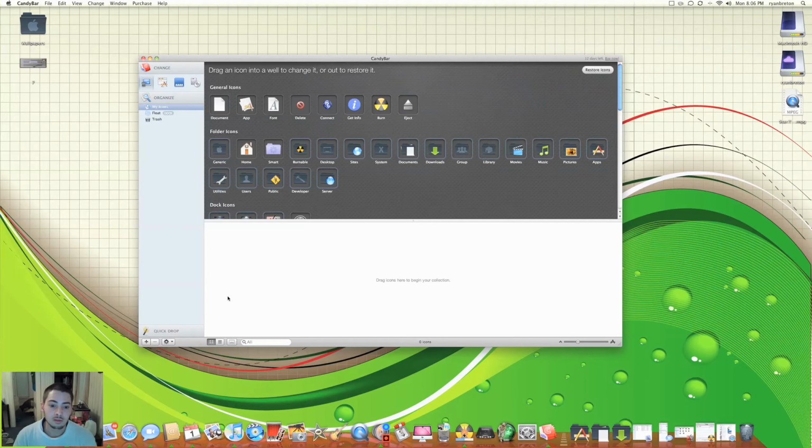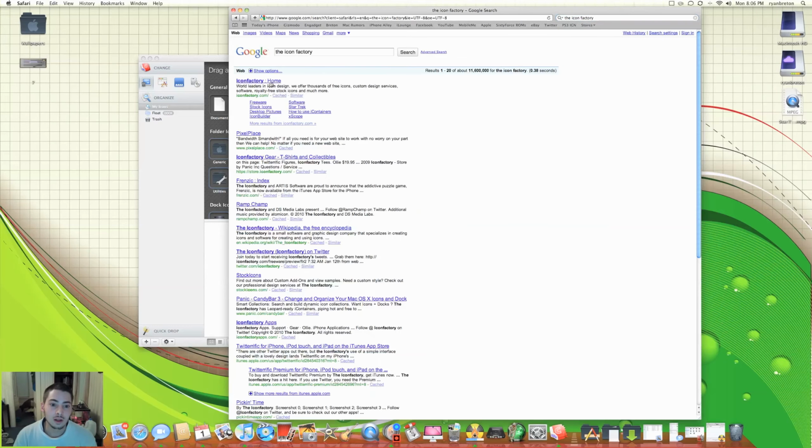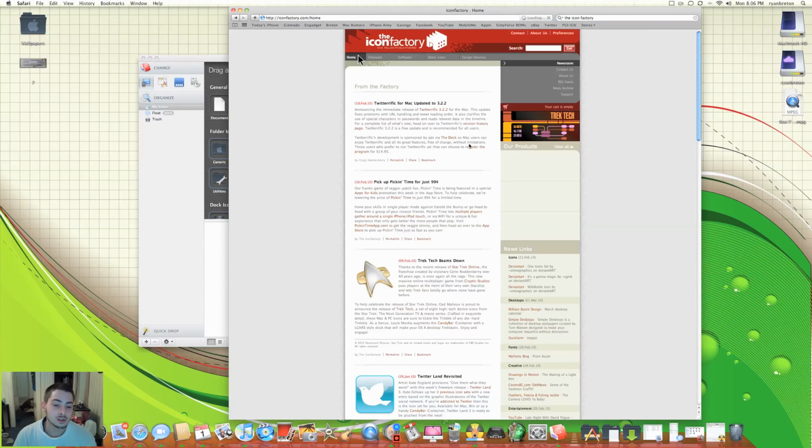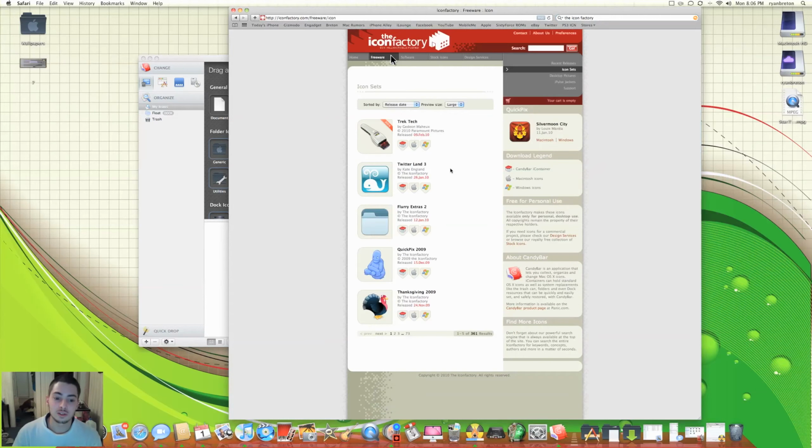Now, to download icons, there's numerous sites to download from, but the best one I found is this website here. I'll show you. What's it called now? The Icon Factory. Now, this website I found to be the best for downloading icons. As you can see, what you do is you just click on Freeware, go to the bottom here, Icons, and here you go. You got tons of icons to choose from.